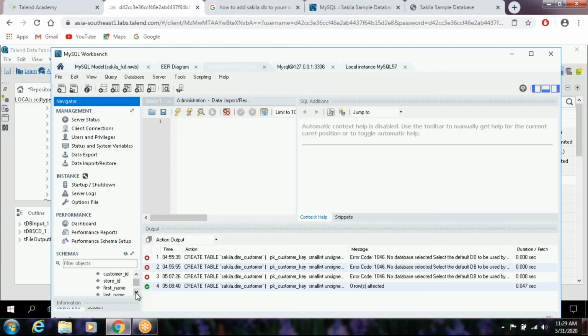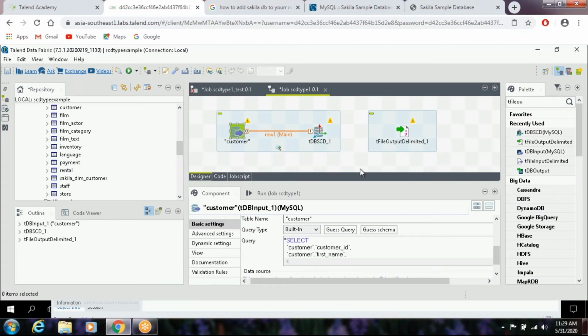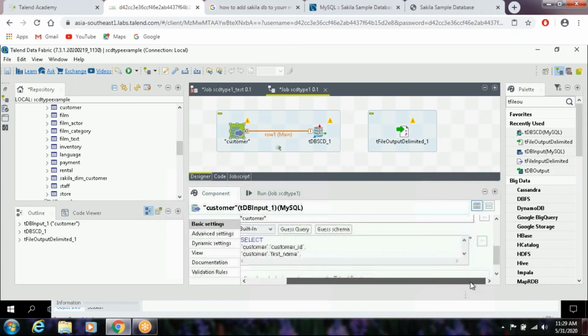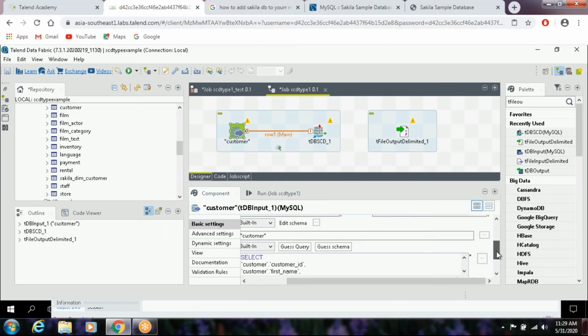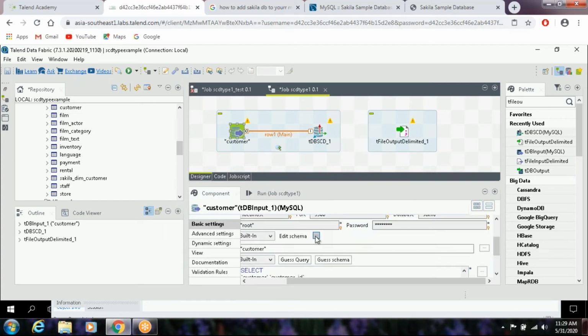Okay, this is fine. Go back to the talent. Okay. Click. Just click on the go above. Edit the schema. No. Go to the scroll right. Go above. There will be something called edit schema. Yeah, click on the edit schema.